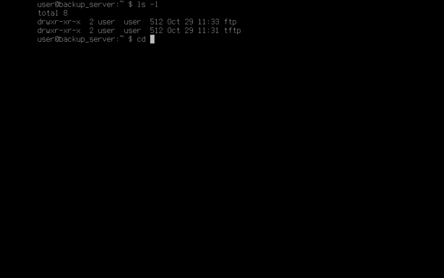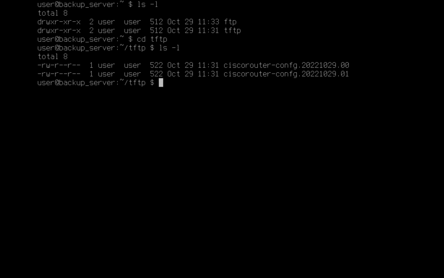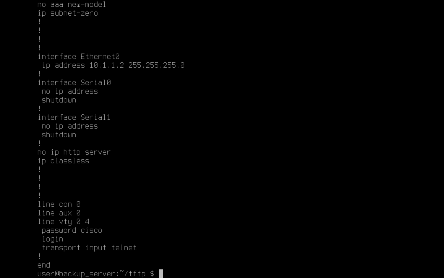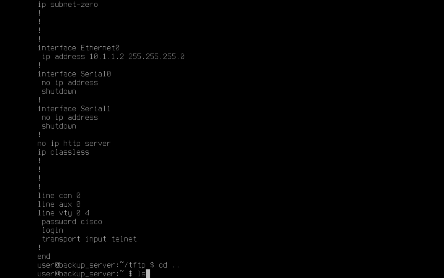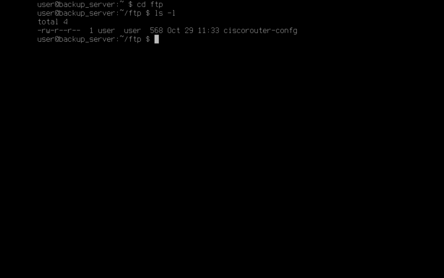We can go to the TFTP directory. And so these are the two configs that I backed up over the TFTP protocol. You can see it added today's date and the sequence number, which is pretty nifty. And here's the router configuration. And if I go, let me just clear the screen. If I go to the FTP directory, here's the configuration backed up over FTP.